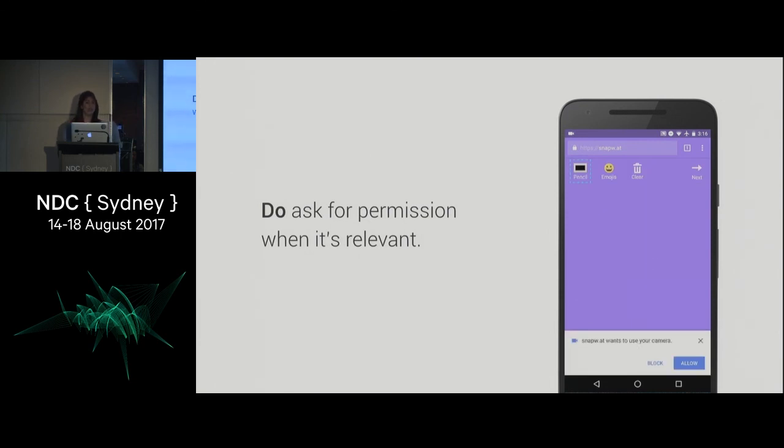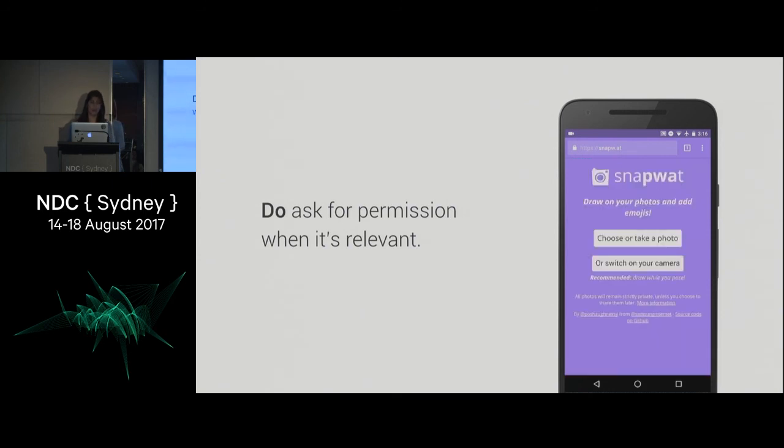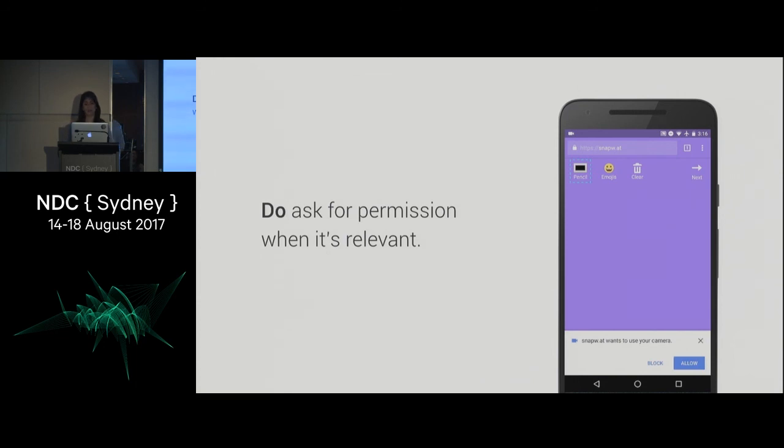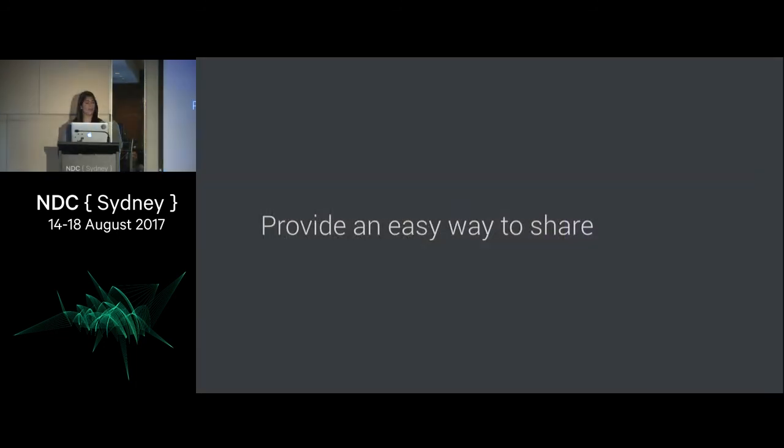So it's more a respectful way, it's relevant, and it makes sense. Only when the user wants to do that, then we ask the user for permission. Now, in progressive web apps, if the user installs the app to their home screen, it means there's no URL bar on the top, because most of the time the progressive web app will be standalone. So that's why we need to think about how we can provide an easy way to share.